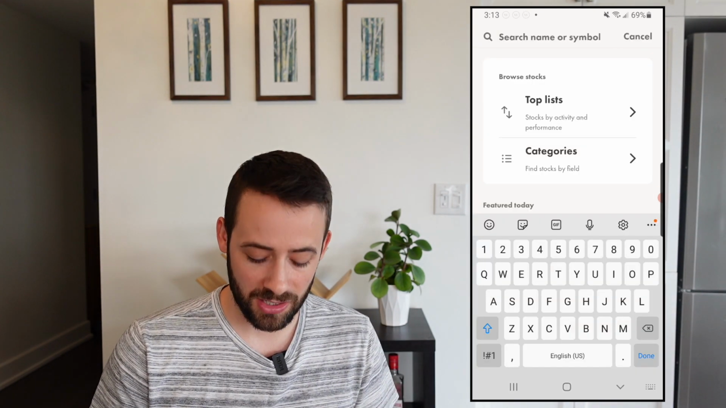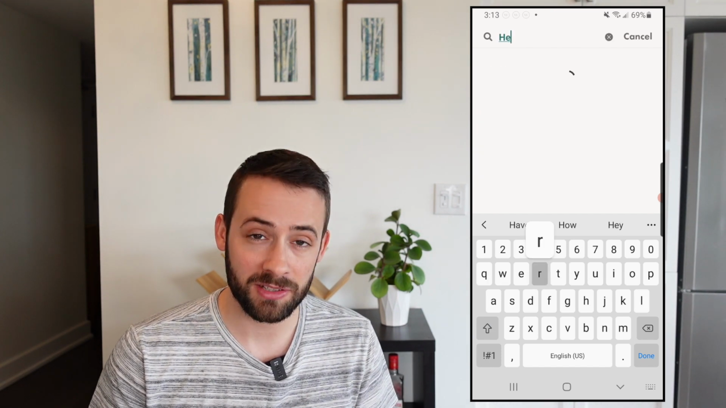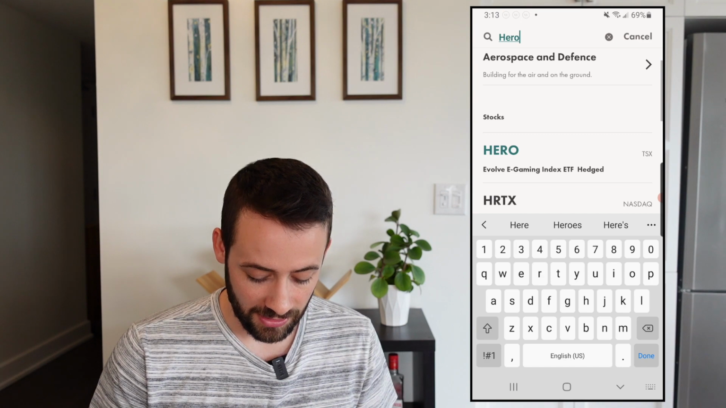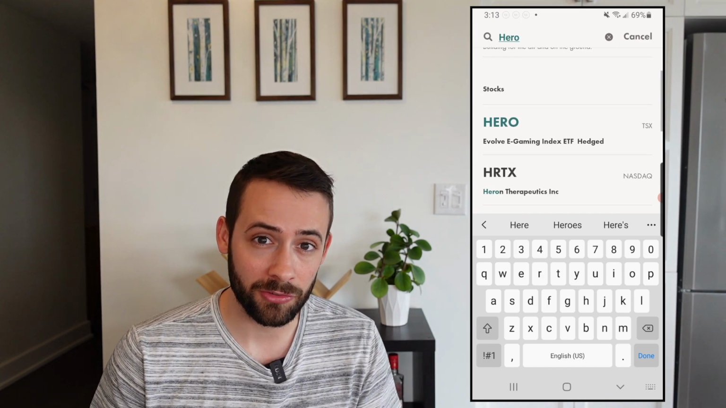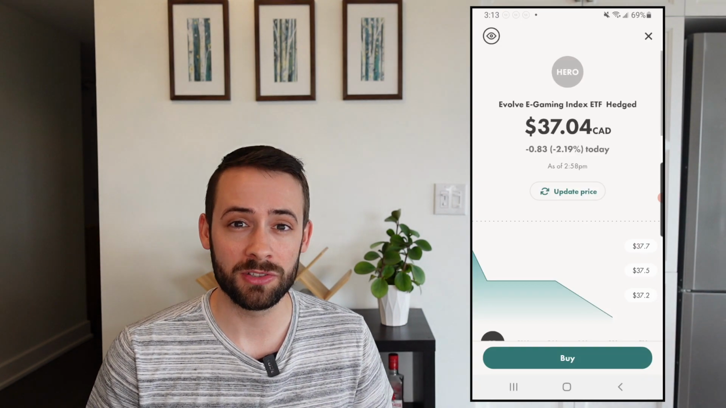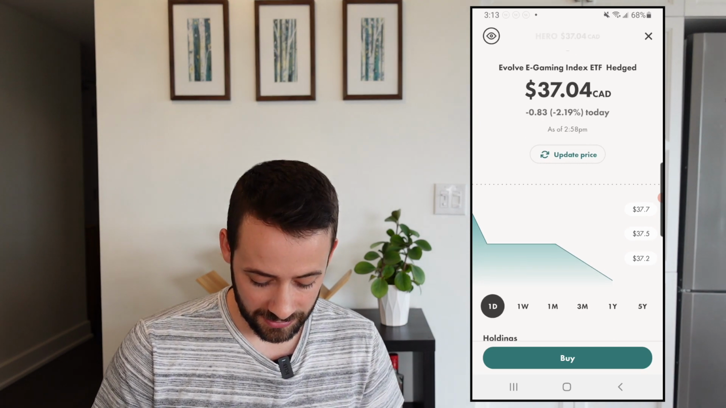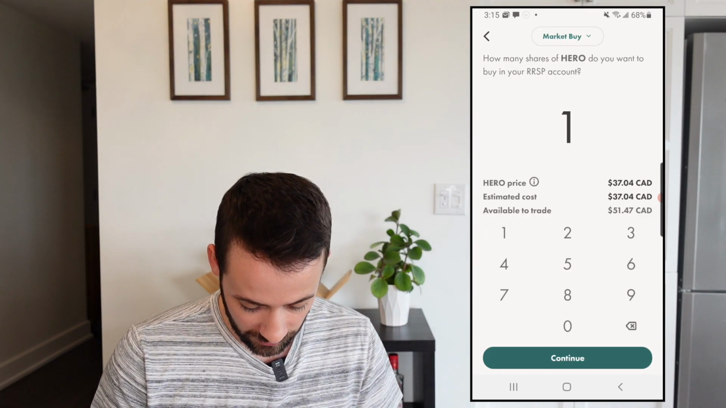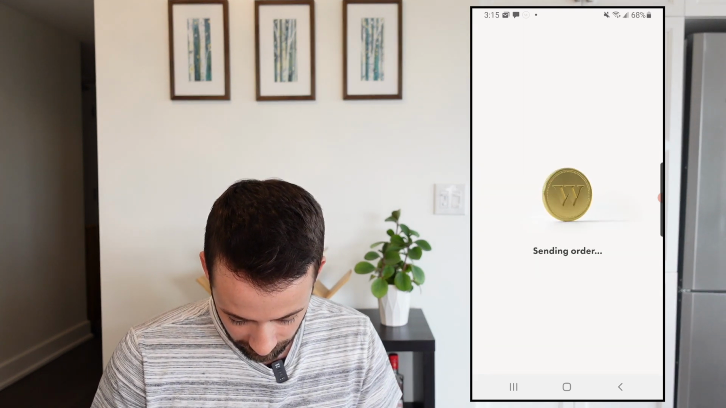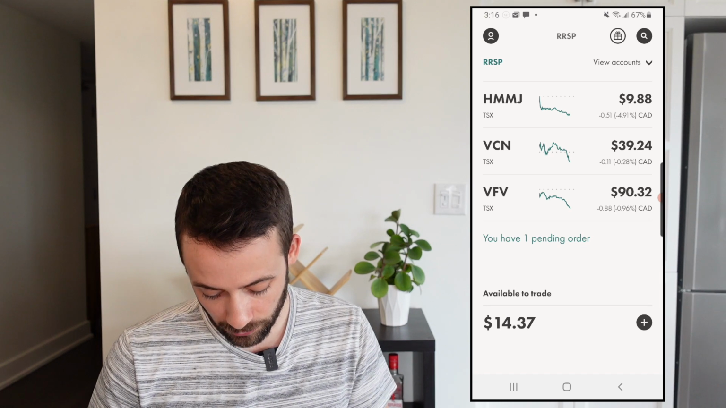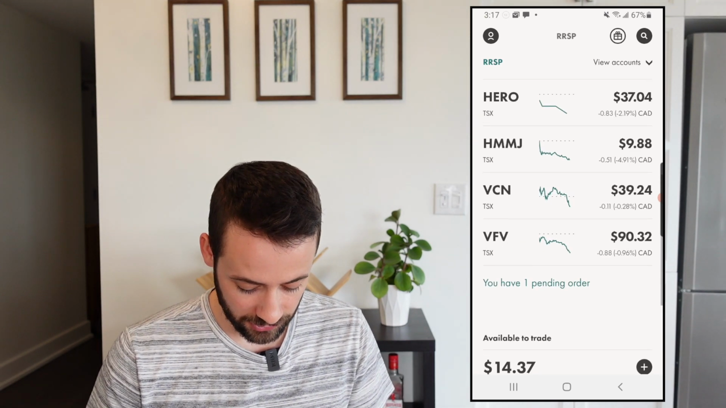So the next ETF that I want to add to my portfolio goes by the ticker symbol HERO, and it's actually a gaming ETF that tracks the gaming industry, and the companies that it holds include Nintendo, Activision Blizzard, EA, etc., etc. And so I'm going to buy just 1 share of this at market, confirm order. Okay, done. And so I have $14.37 left to trade with.